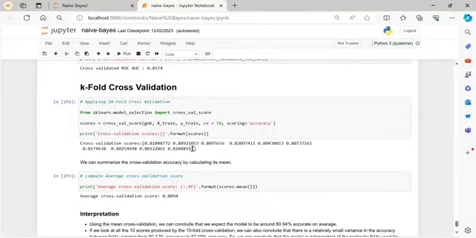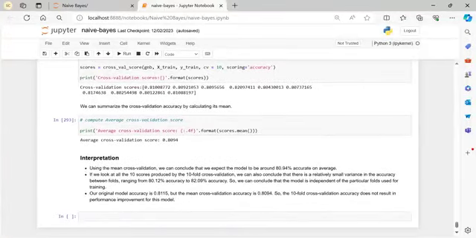So this is how my accuracy looks on 10 different runs: 81, 80, 80, 81, 82, 80. So very consistent results. I'm getting over 80% accuracy, somewhere between 80 to 82. In that way, I confirm this is a robust model. Now I can deploy this model in production.